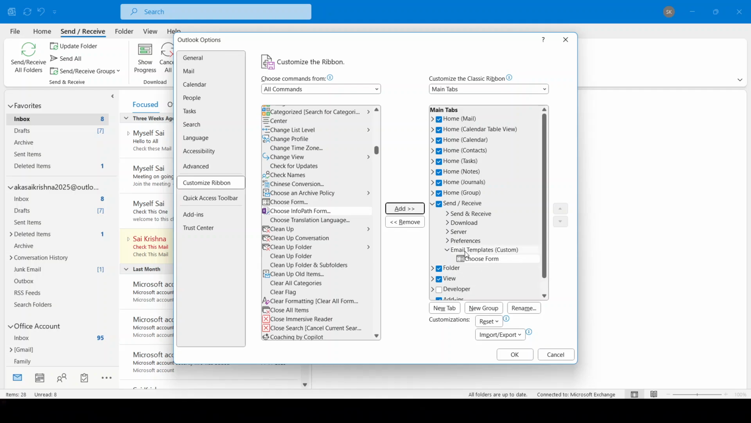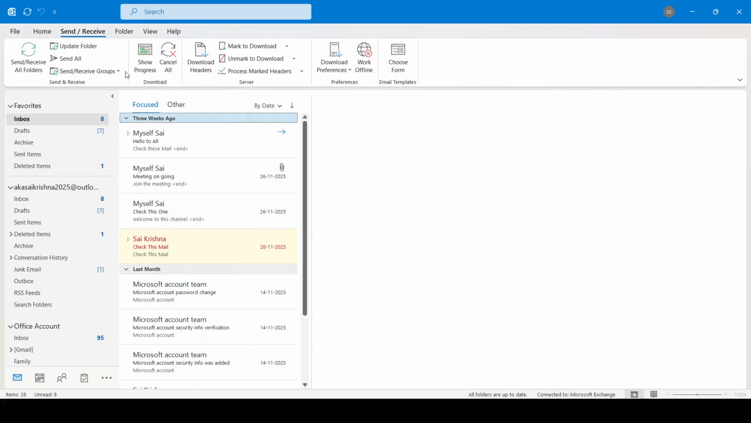The Choose Form command is the key because it opens the dialog where your saved email templates are stored, including any templates you've created and saved on your computer. Click OK to save your changes and close the Options window. You'll now see your new Email Templates group on the ribbon, with the Choose Form button inside it.